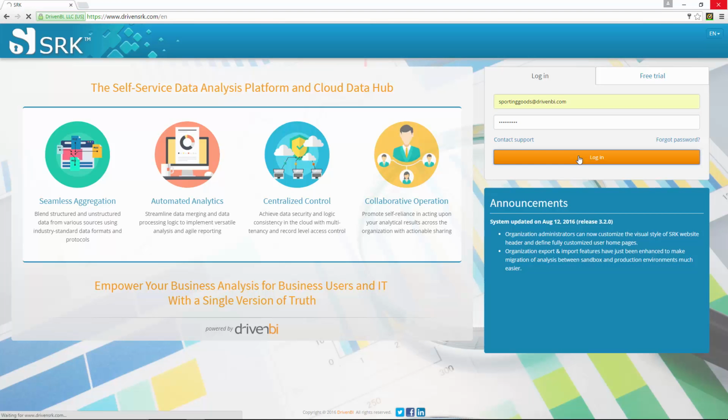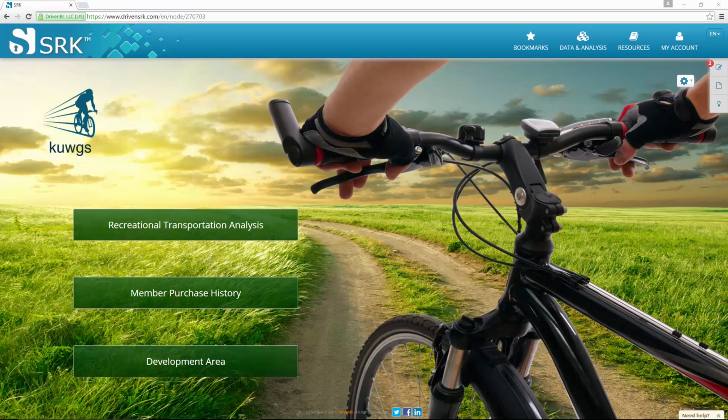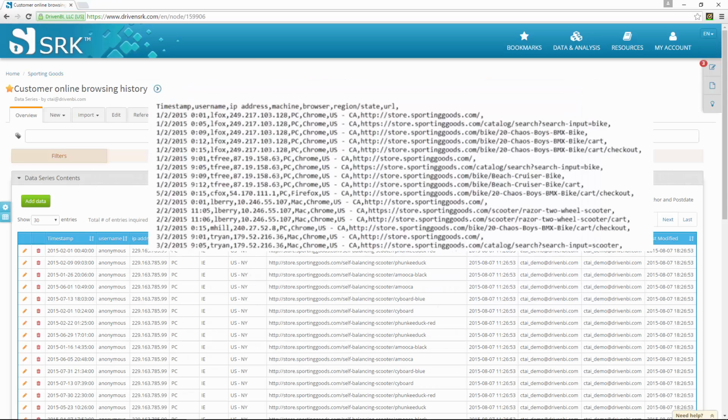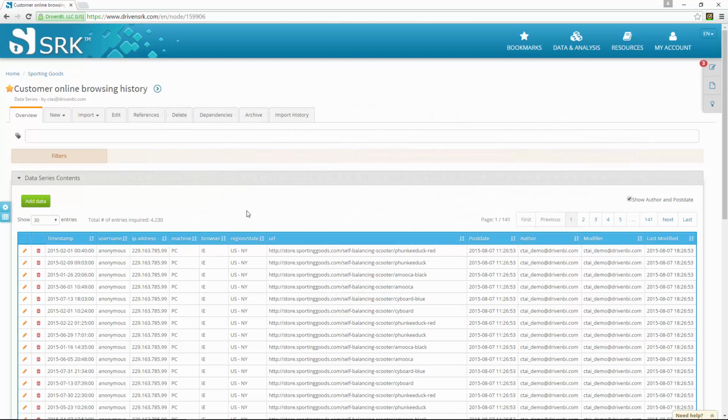So how do we get this unstructured data into SRK? Let's look at this example here. We have a retail store that sells recreational types of transportation. They have to do a pre-processing in order to prepare the data to import into SRK. Here, we have a set of unstructured data from their company's retail website. This data is showing the browsing history of all their users. They are able to see each customer's browsing behavior and how they navigated through the site.